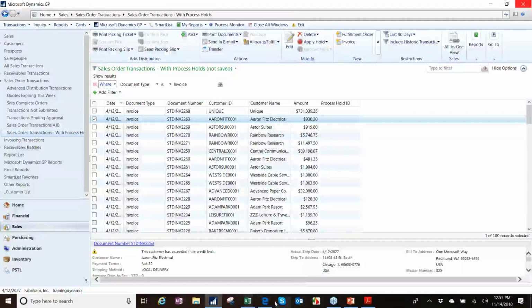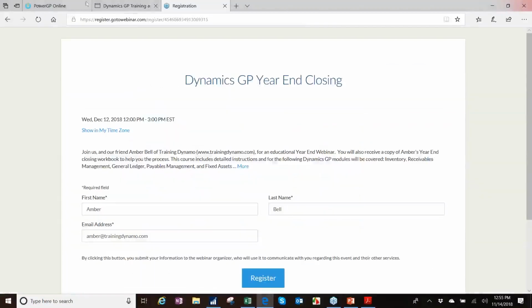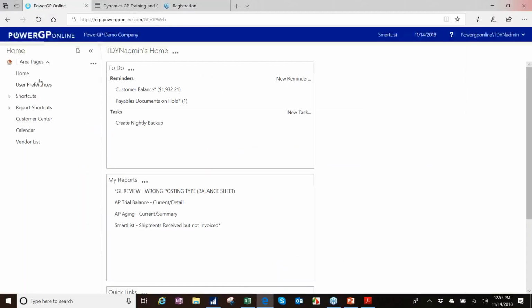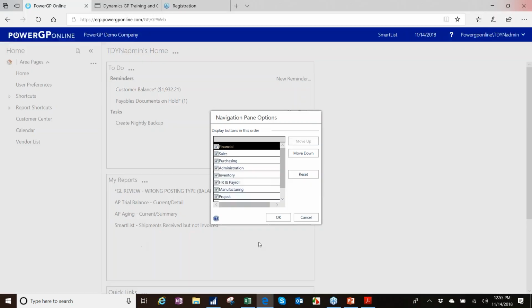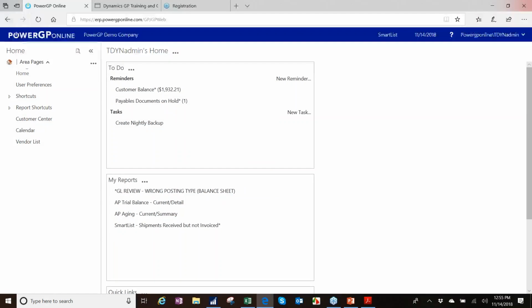With Power GP Online, you do have access to using Smart List Builder depending on the subscription that you have. So we could look into seeing if there's other ways you can adjust those. But for now, we're just sticking with the ones that are straight out of the box and how I can add those lists over in that side shortcut bar. We're going to click this and navigation pane options, and I can turn off and on, move things around for what options I have on the area pages. Go back over here.